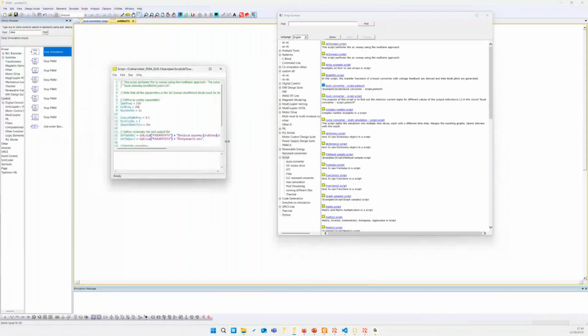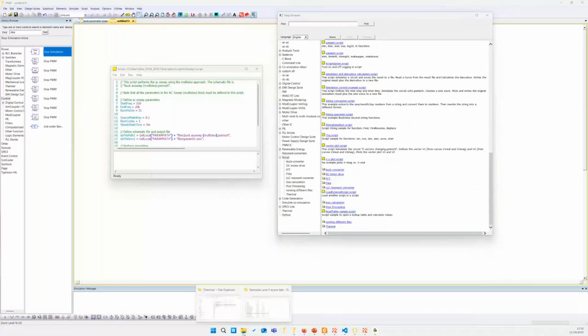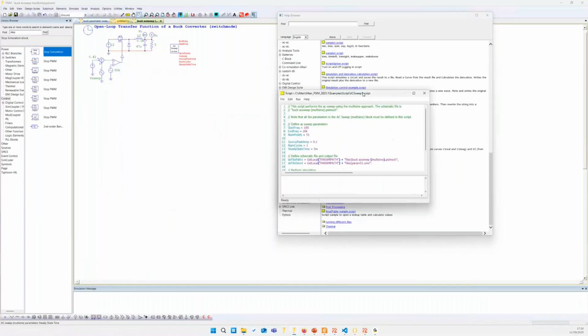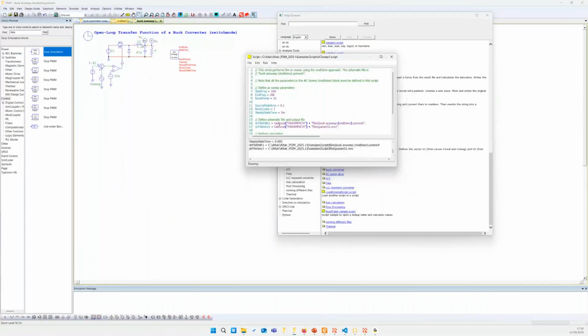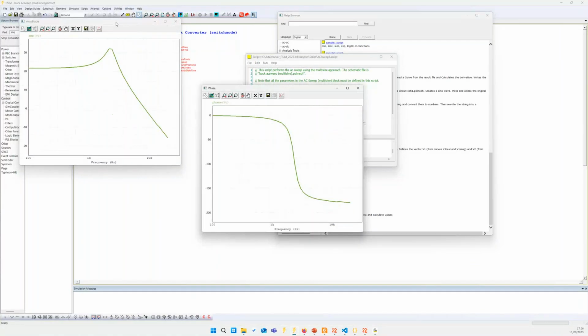So I can see that the file name that is being called here is called back.acsweep.psim schematic. This file should be somewhere in here. Let me open it as well. It's inside the files. Okay, here it is. So once I run this simulation, I directly get the Bode plots for this simple buck converter.